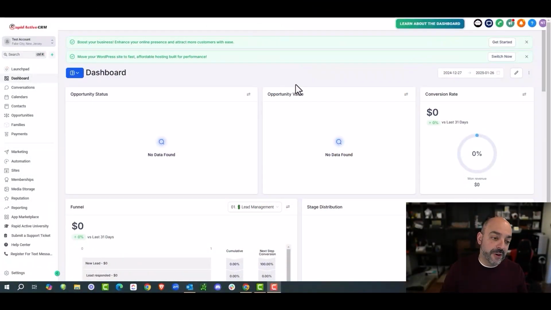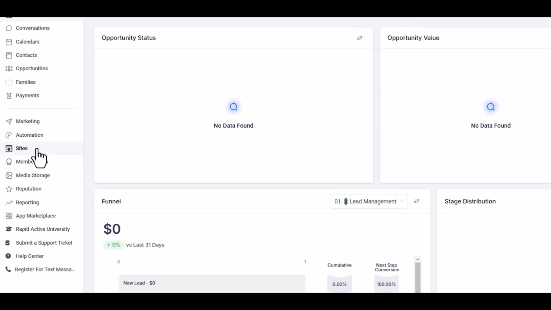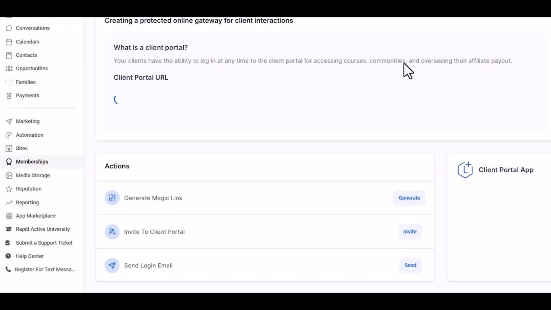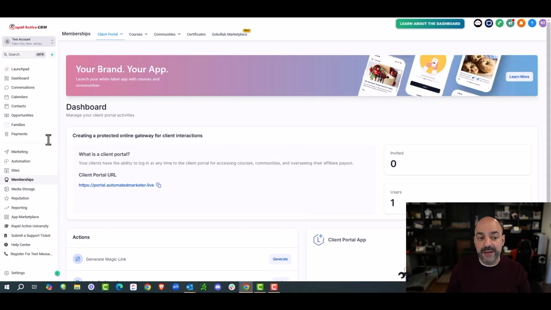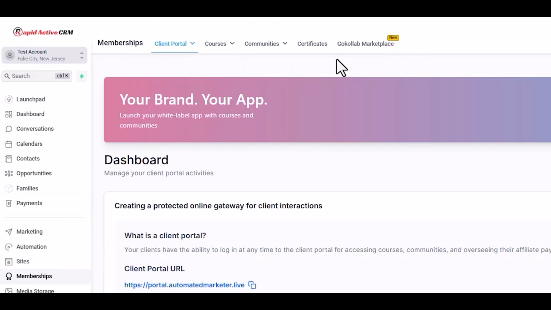So the first thing we're going to do, as always, is go over to our software, our HighLevel, and I'm going to go over to the left-hand side. On the left-hand side, you're going to see Sites and Memberships. I want to make sure you go to Memberships. Inside of Memberships, this is where things are going to get a little complex right at the beginning. You're going to notice a top menu bar right up here.